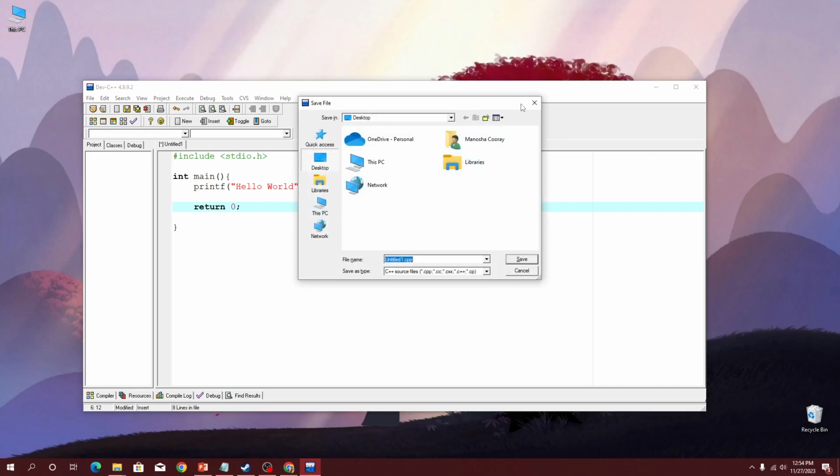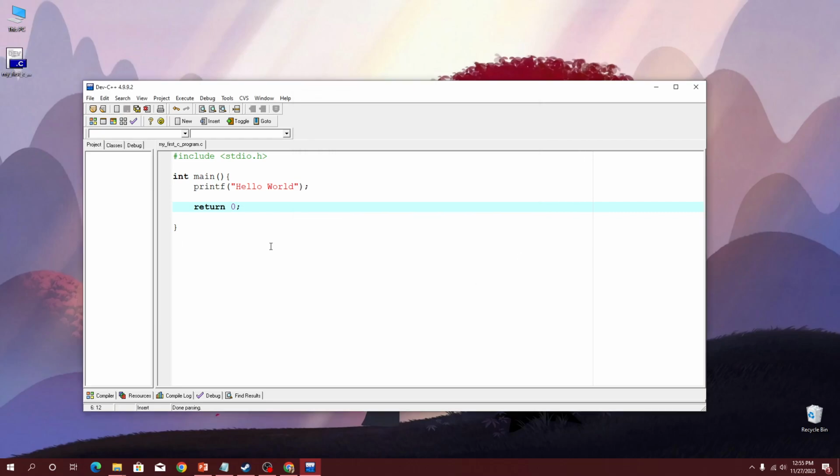Now let's save the file. To save the file, press Ctrl+S on your Windows keyboard, and let's save the file on the desktop. I'm going to rename the file as my first C program, with the extension .c. It's better if you choose this because there are some instances that could generate errors if I'm not using the correct syntax. Save the file. It's been saved. Now we can compile and run it.